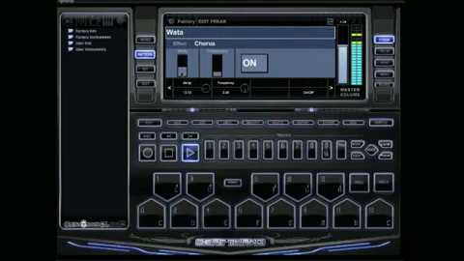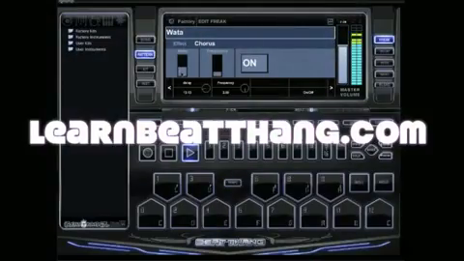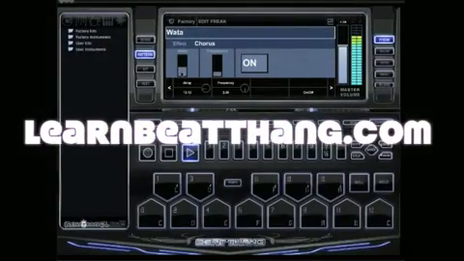You can adjust all the effects too, save them as your own, do all types of stuff. Check out learnbeatthing.com, Beat Thing Virtual. Real simple to use.